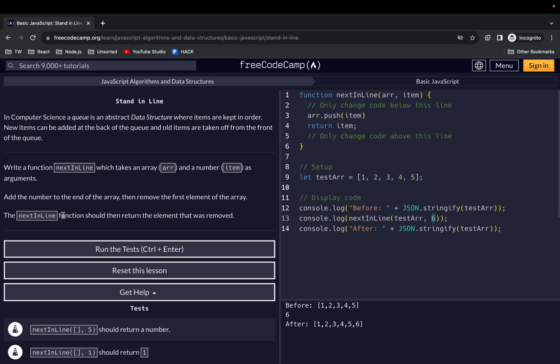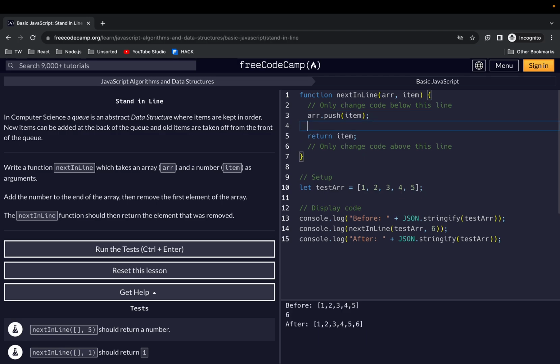Then we also want to, after adding a number to the end of the array, remove the first element from the array. If you remember, we did the shift method. So we say r.shift. And as you can see, the first item, which is 1, has been removed from the array. Okay, all right.